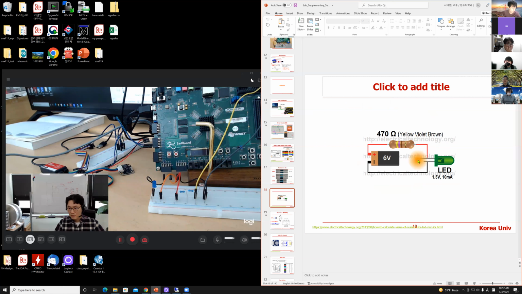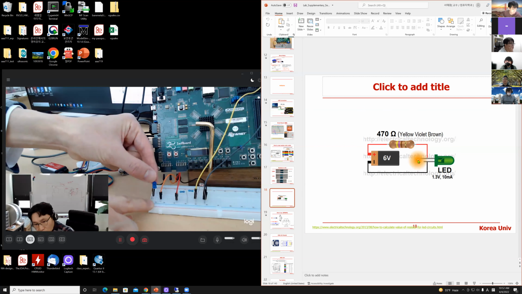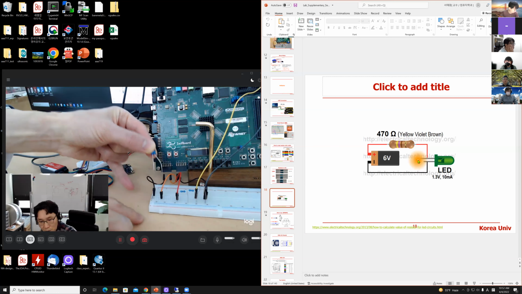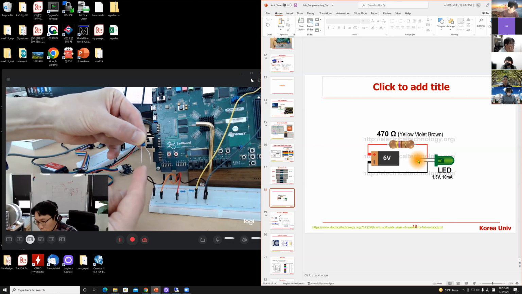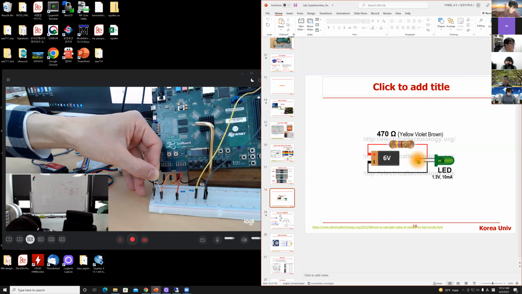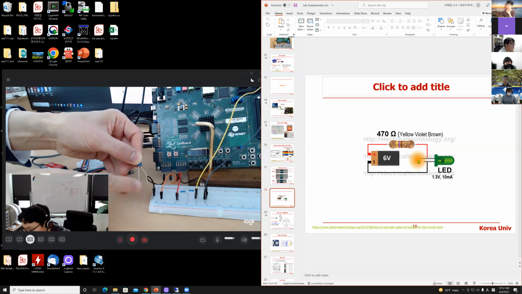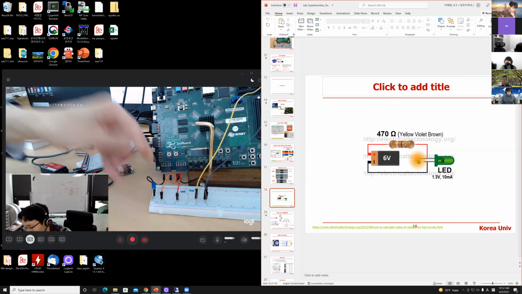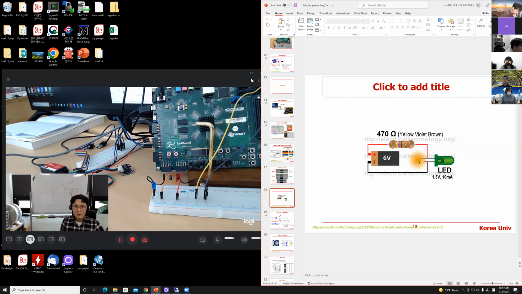So look at this. This one is long and this is short. I connected the long leg to the positive side and the short one to the ground. So you have to be careful about that connection. That is the connection I made.